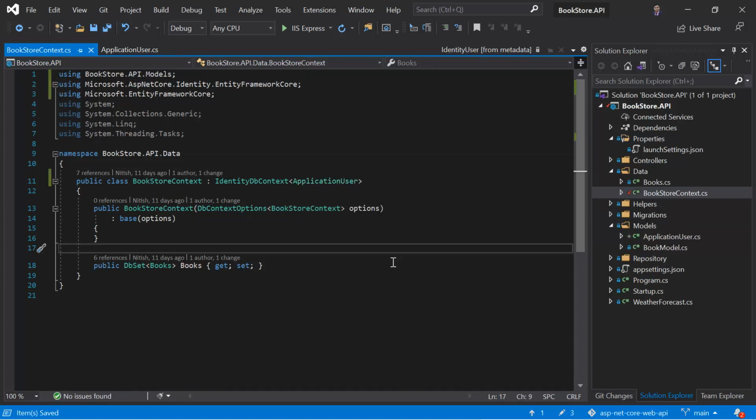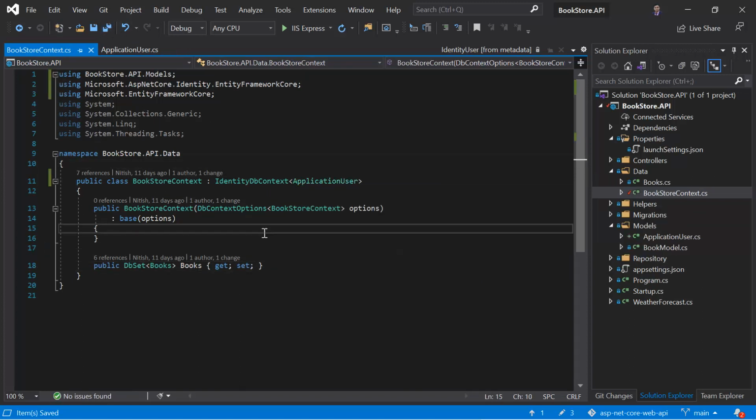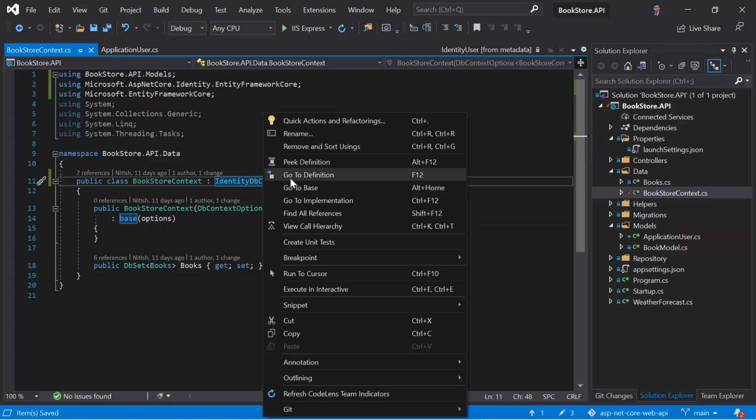There we go. At this point, you might have a question: earlier we were using the DB context, but now we are using the identity DB context, and as a result, some of the earlier functionality will not work. But no, this is not the case. To get the proper answer, let's right click on this one and choose go to definition.